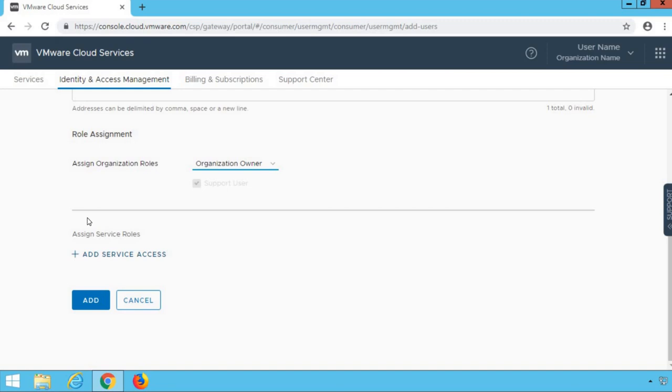The next thing, we also need to define what services we would like to give access to this particular user that we are going to create. For example, VMware Cloud Services has multiple services, like VMware Cloud on AWS. We are not on the VMware Cloud on AWS console. In fact, we are on the VMware Cloud Services console, which means this single portal has multiple cloud services. Now we can define which services I want to provide access to this user, whom I'm going to make an organization owner.